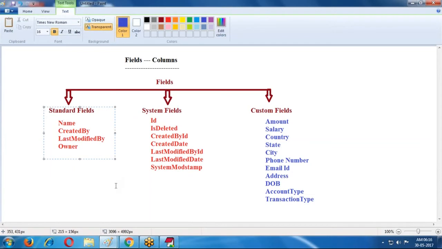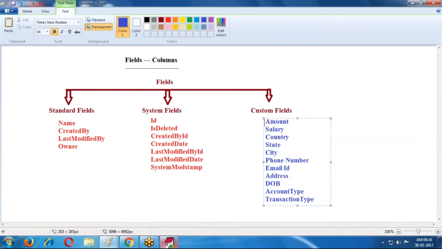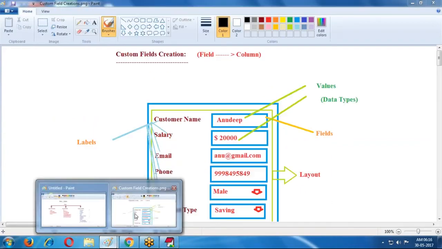Whenever we are creating an object, by default it creates 4 standard fields. These system fields are also created. So these 4 fields are called standard fields. These remaining fields are called system fields, like ID, deleted, created by ID. These are the fields. And apart from this, we are creating our own fields. Those fields are nothing but the custom fields.